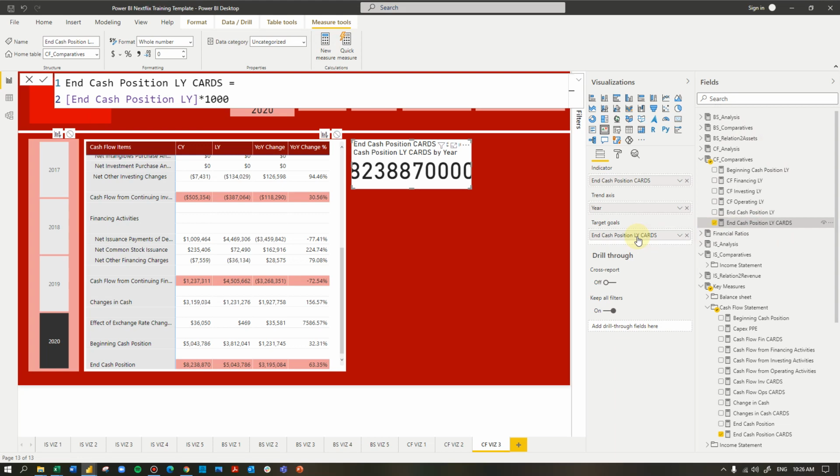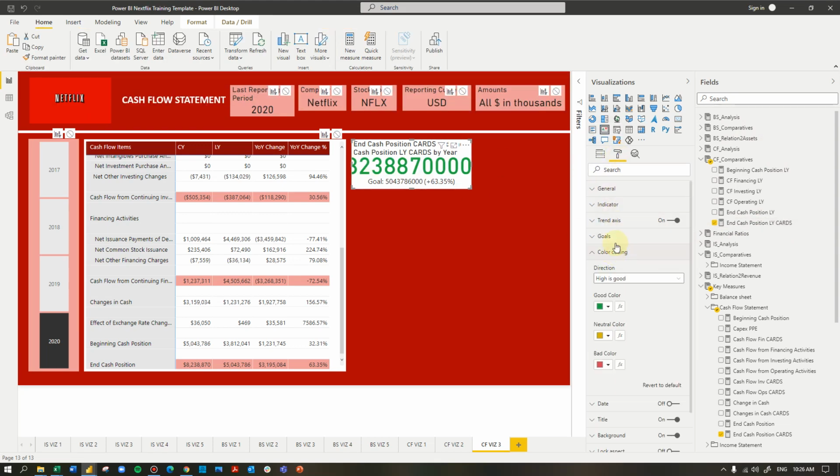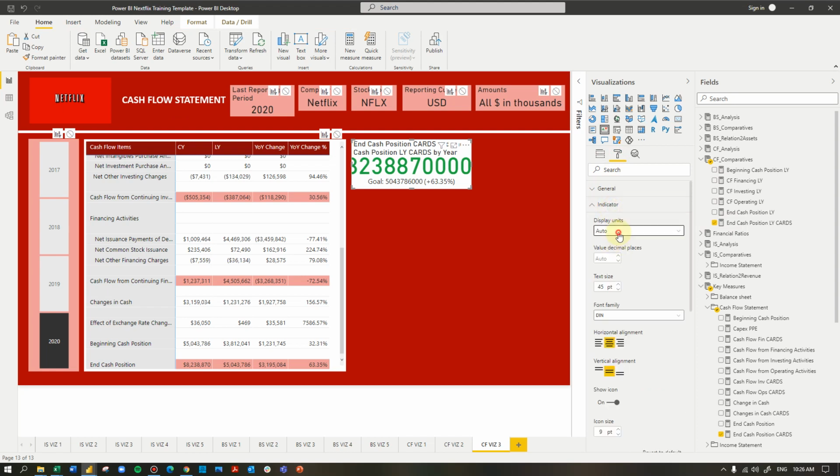Okay, so I'm going to drag that one over there. Then what we're going to do is format this to billions. There we go, 8.4. So on 2020, the end cash position was 8.2, which is this one here. Previous year was 5 billion, so it went up by 63.65%. So that's that one there.